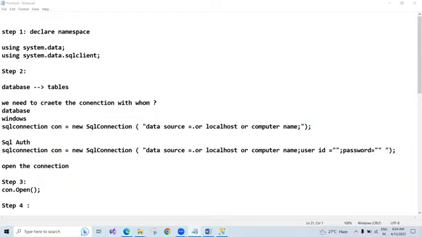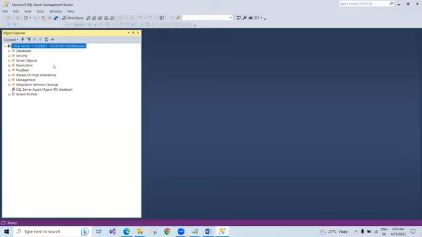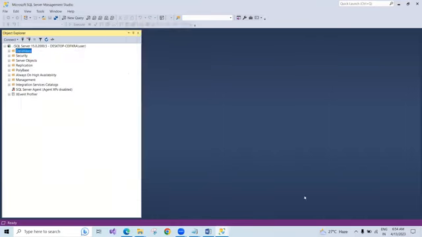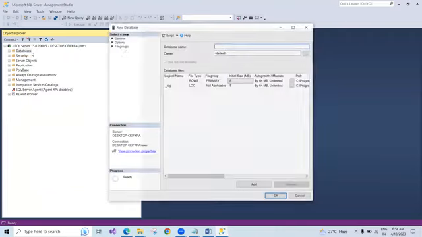Now we'll come back here. If you want to work with SQL Server, you need a database. Now, how can we get the database? Simple. See here, this is the database. Now right click on database, new database. Those who did not learn SQL Server, this will be helpful for you guys. Now you can give anything here. I'm just giving student.